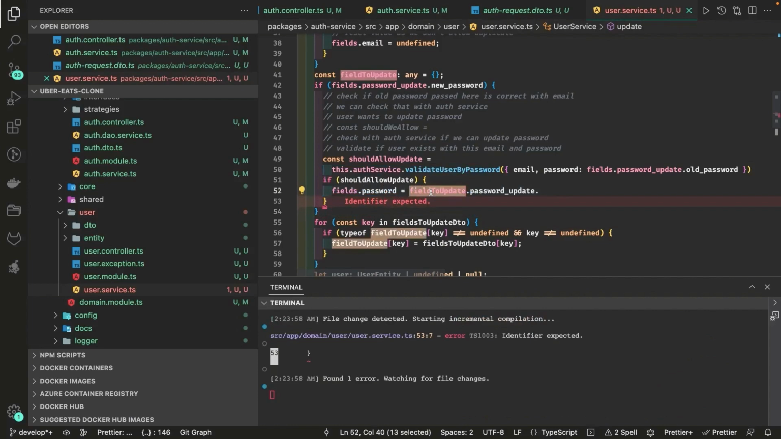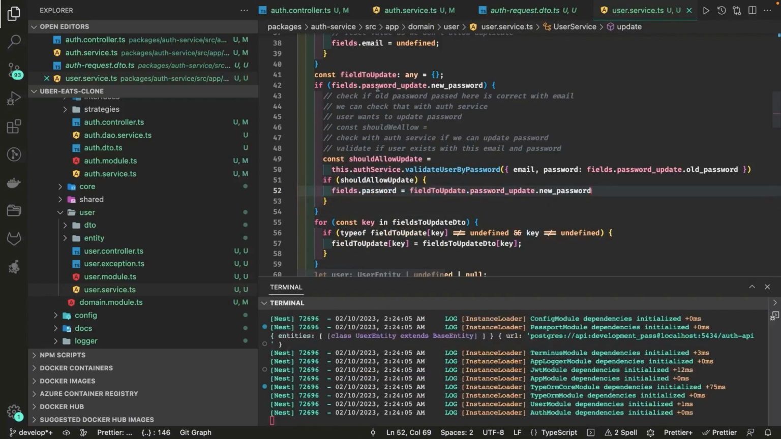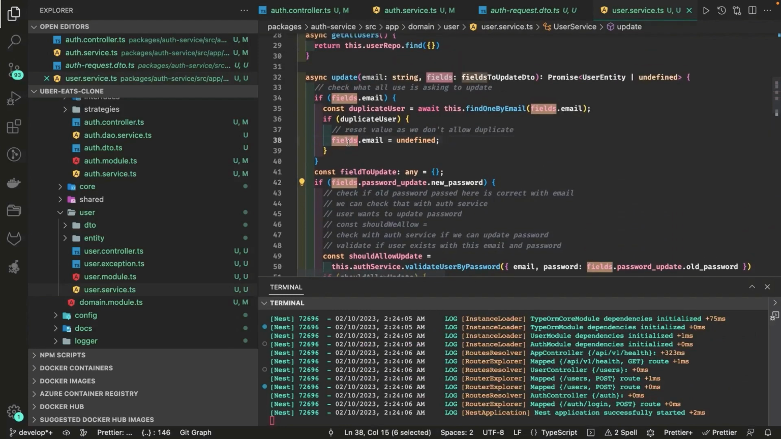So it should be fields dot, what is the payload? Payload is fields.